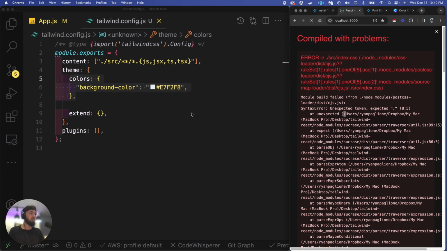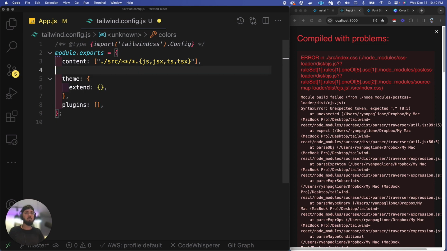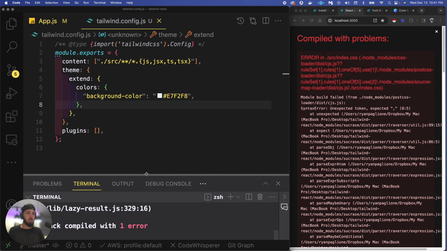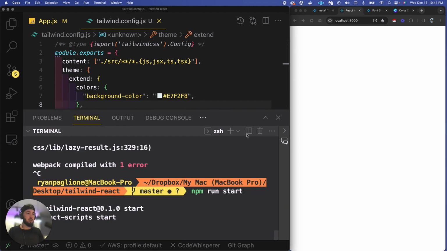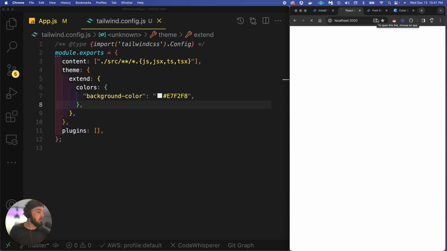Let's see. Oh, maybe it's not right here. Maybe it's here that we need the colors. No? Okay. Guys, this is part of development. You just go ahead and break stuff. Just go ahead and keep breaking stuff until you figure it out, you know? Let me try to break this a little bit more and run the server. So npm run start. Let's go ahead and do this. Let me see if this worked before I start coaching you all through it.